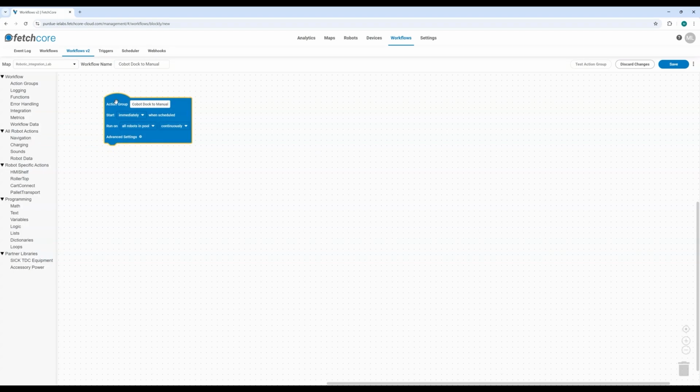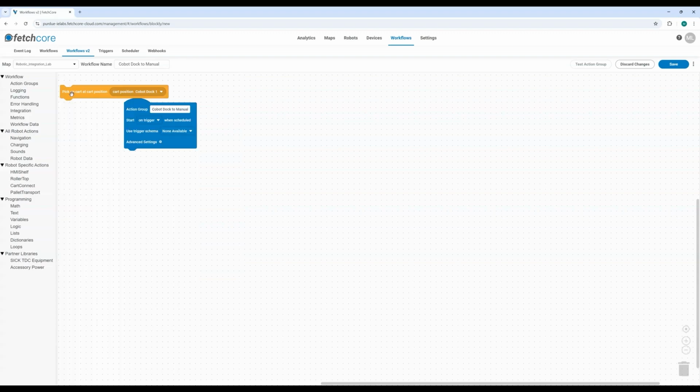Now, in terms of the type of action group, we don't want this to run when it's scheduled, right? We want it to run when it's triggered. So I'll change this to on trigger, and then I'll say using trigger schema. And we actually don't have any trigger schema set up because we haven't set those up yet. We'll do that next. But in terms of the actual workflow logic, the first thing that we want to do is pick up the cart, right? So let's go to the cart connect, pick up cart, at cart position, cobot dock 01. Great.